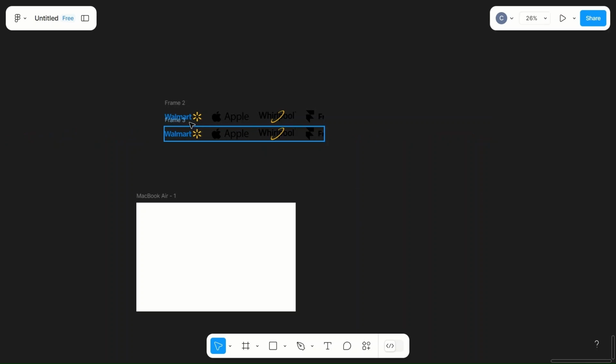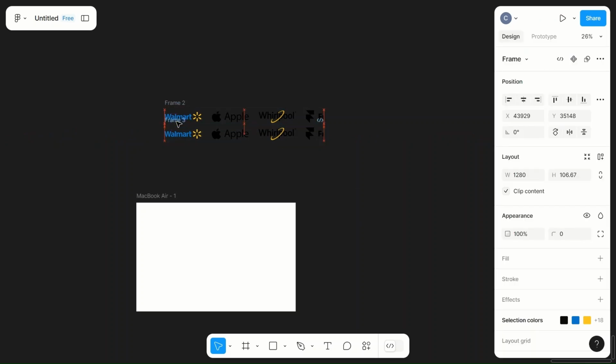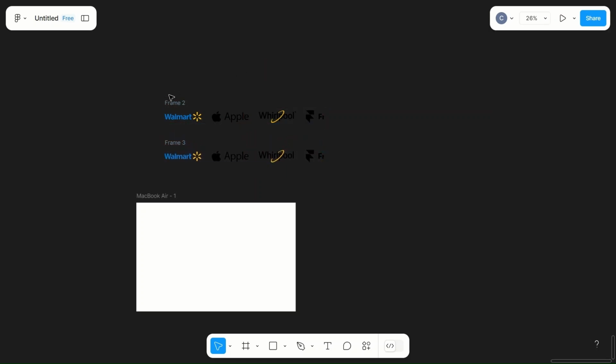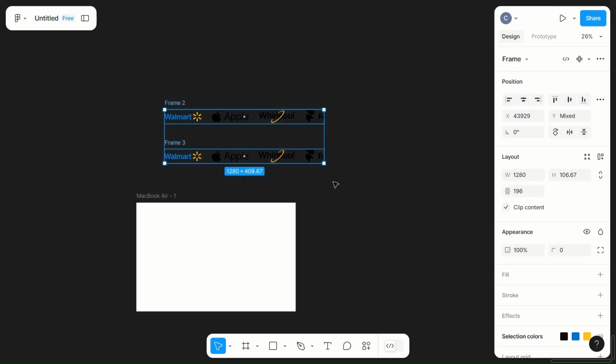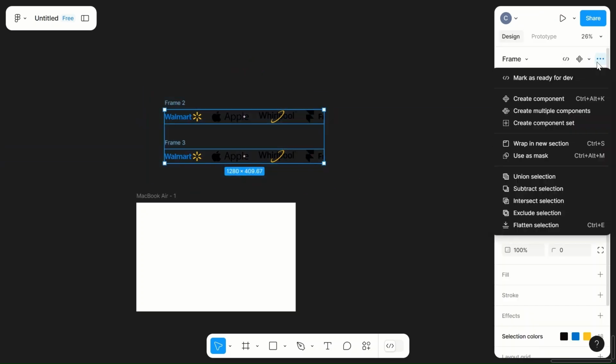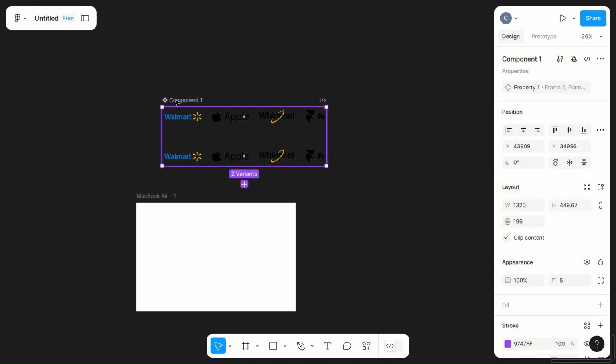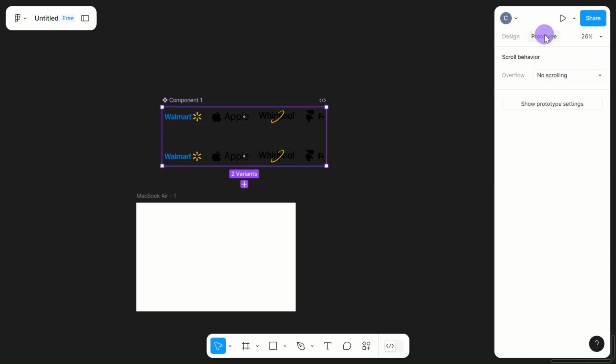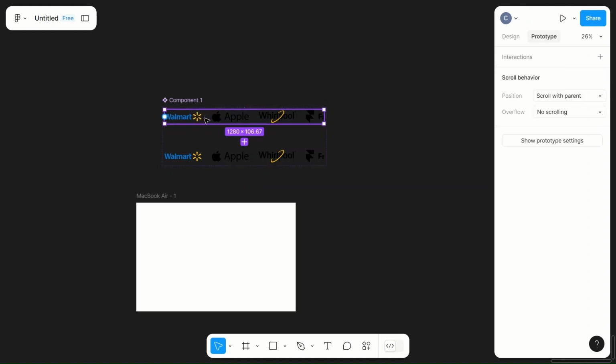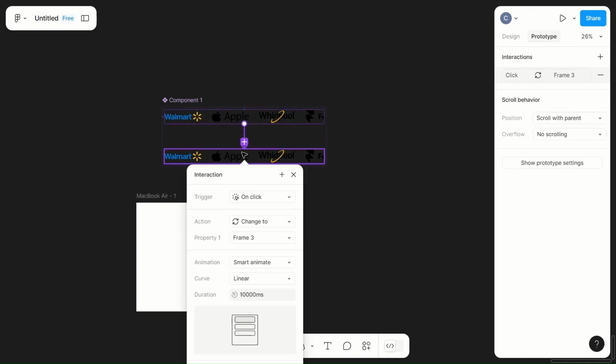Just giving some space here downwards, so we can easily prototype it. Then select both the frames and make them a component set. Now we have to prototype this. So I'm going to prototype, selecting the first frame and connecting it to the second.